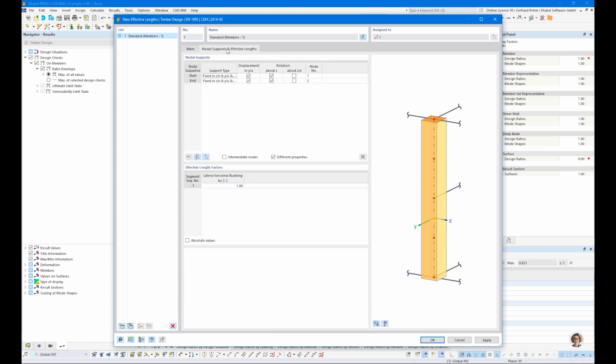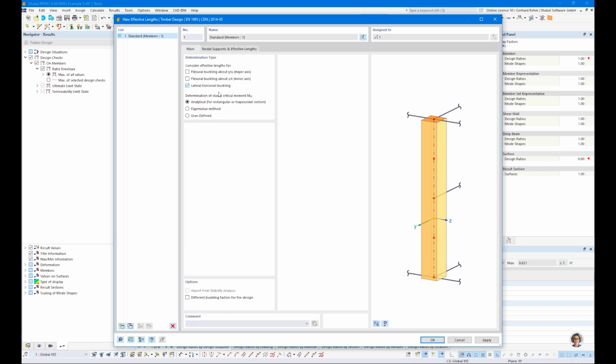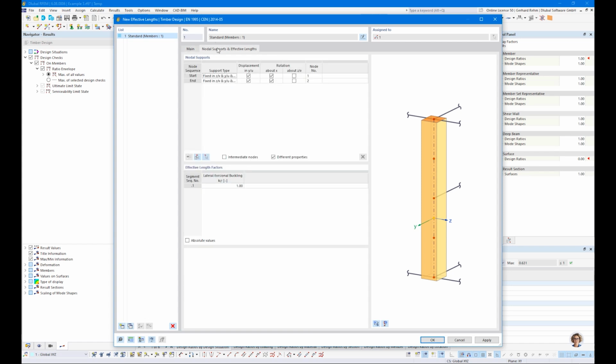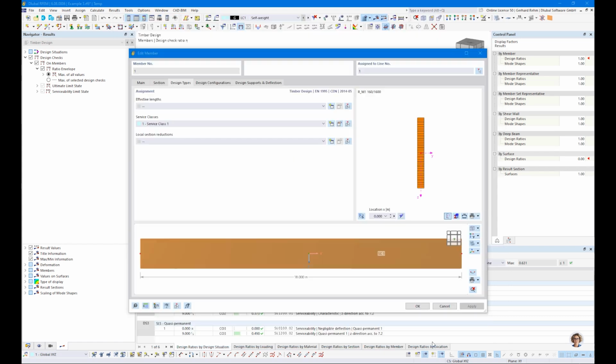Okay, in this case, we start with the analytical method. For the analytical method, we need to consider a buckling length factor according to Eurocode 5. We have this table in chapter 6.3.3. We have a uniformly distributed load, that's why I select factor 0.9. So that means we have a buckling length of 18 meters multiplied by 0.9 equals 16.2 meters. Okay, that's it.